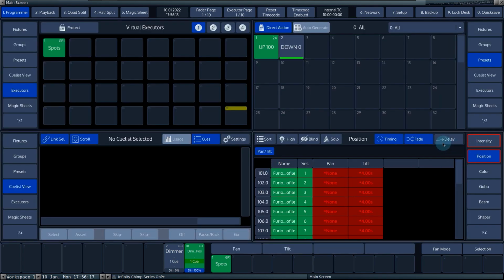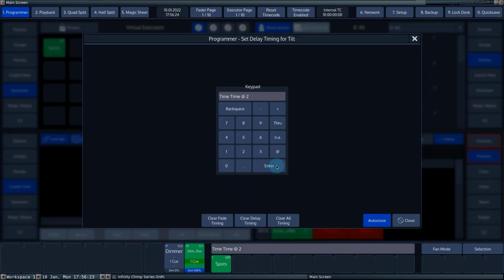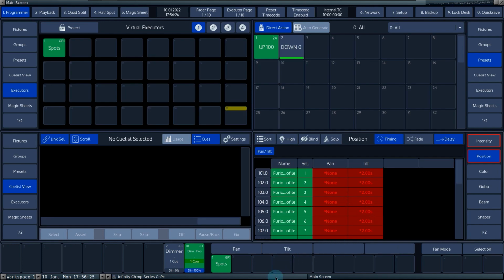After entering the fade times, you press the delay button. We only assign a 2-second delay to the tilt value. This means that when the cue is triggered, the dimmer will fade to 100% in 2 seconds without delay. After a 2-second delay, the tilt position will then start fading and reach its destination in 4 seconds.